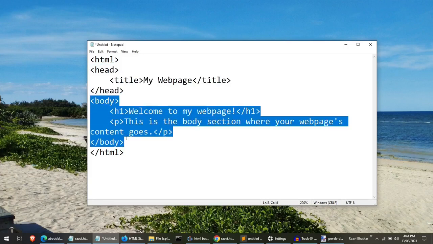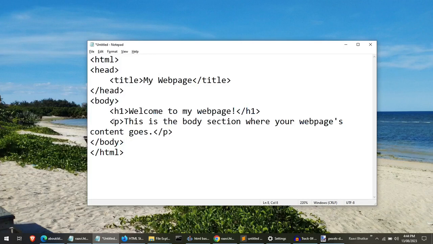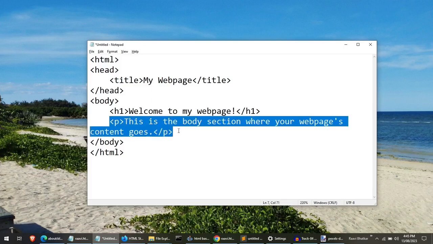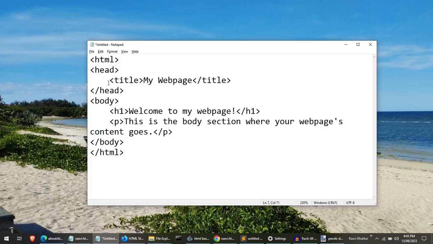This is where we put the visible content of our web page. In the body section, you can see how we use HTML tags to structure our content. Here we have a heading and a paragraph. Let's recap. The head section contains information about the document, including the title, and the body section holds the visible content of the web page.